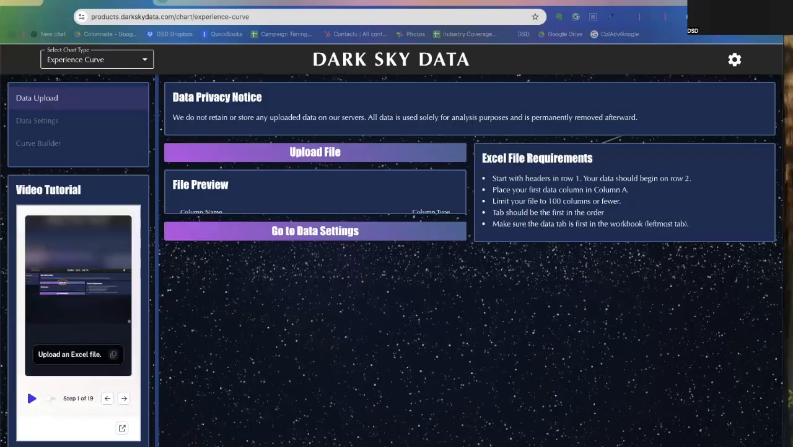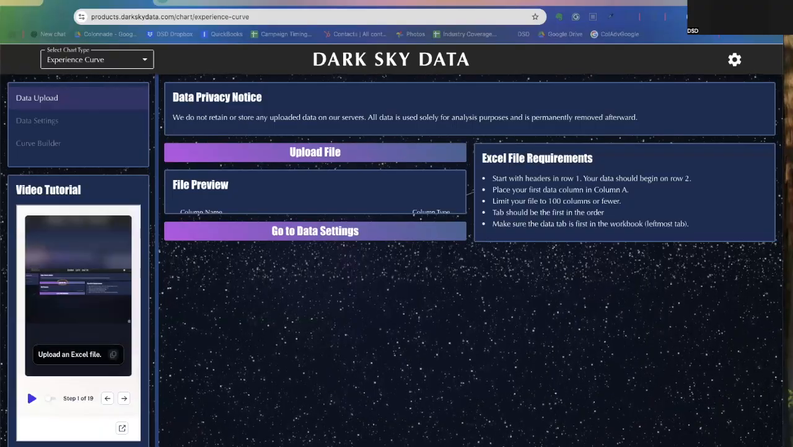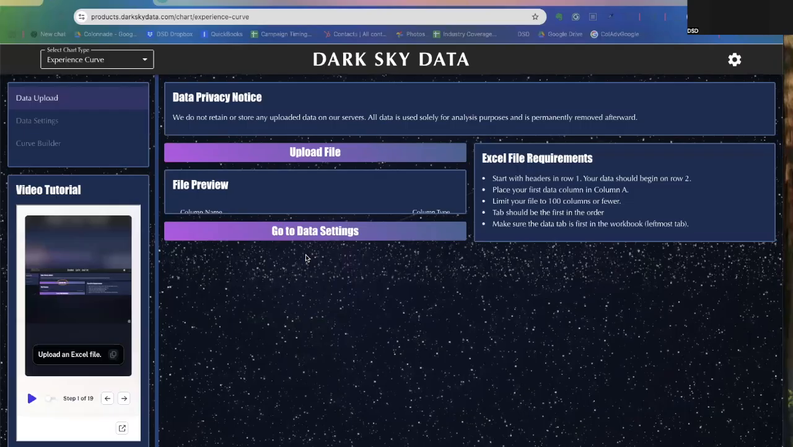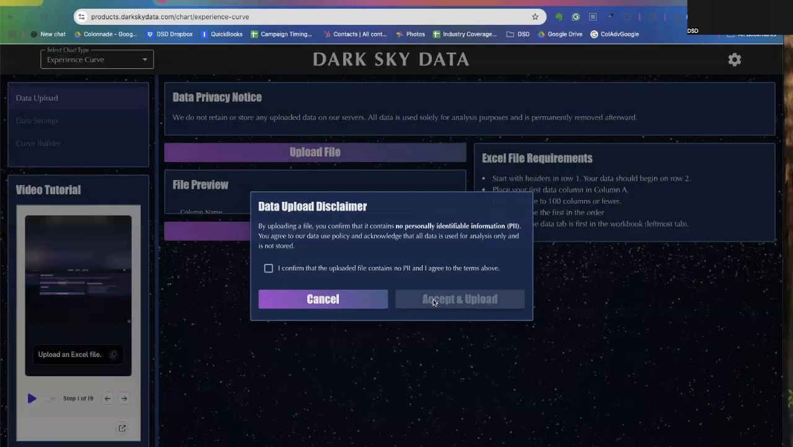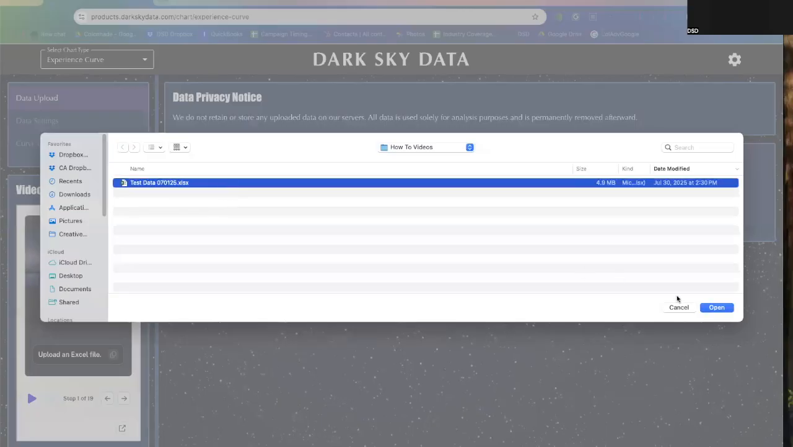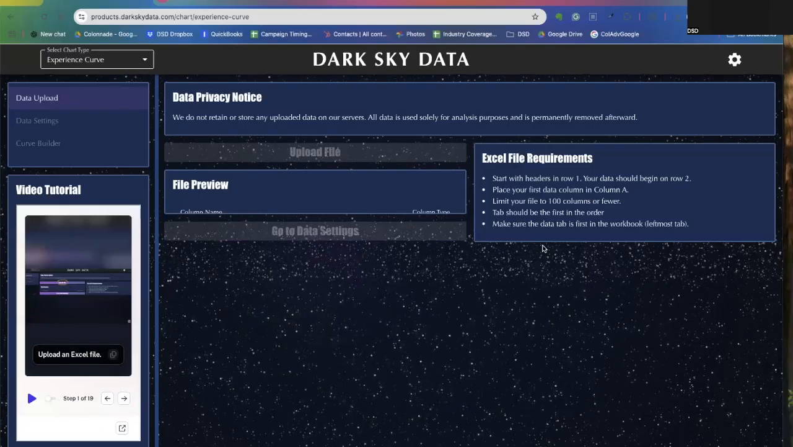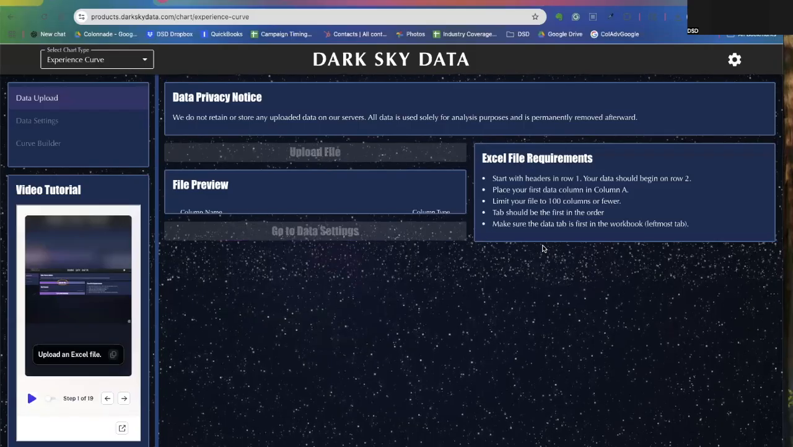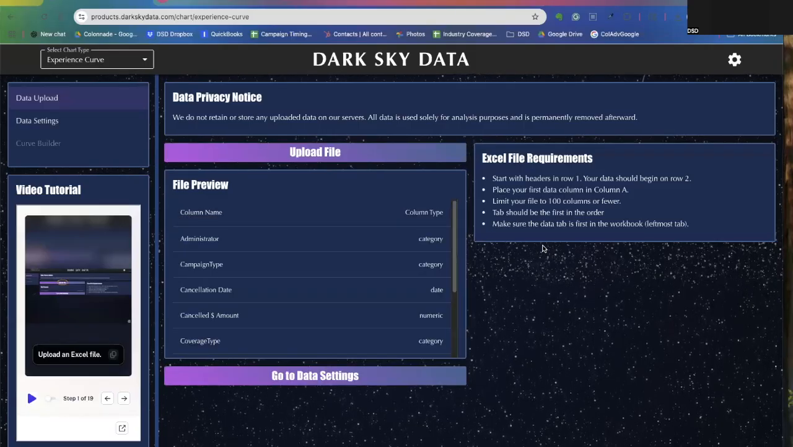I am using Dark Sky Data's Experience Curve to create a cancellation curve. We start with uploading an Excel file. The Excel file should not have PII, so I'm confirming that I do not. And here's my file. The Excel file should have the headings for the columns in row 1, and the data starts in column A. So the first bit of data is in cell A2.